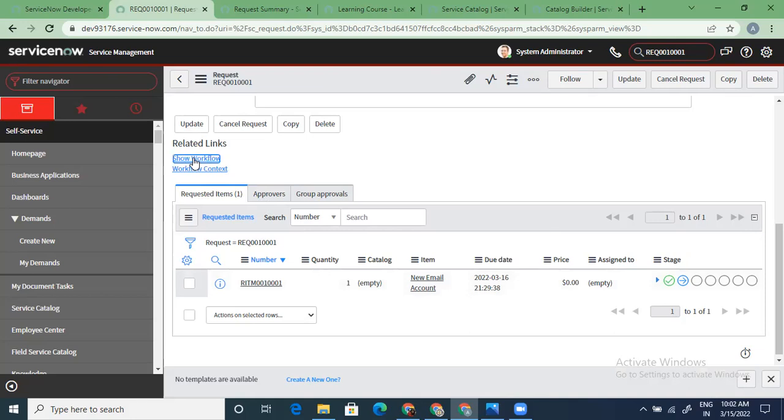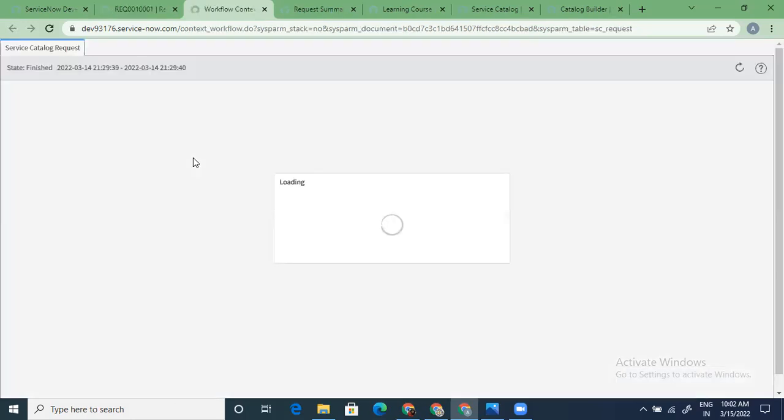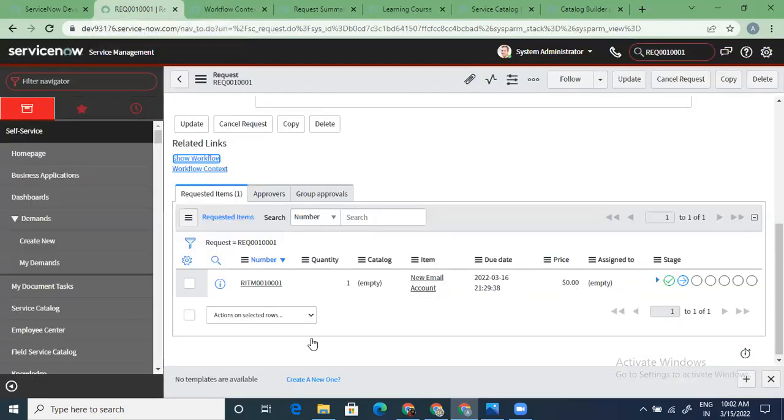And you can see the workflow of this particular request. What is the workflow they've used for this particular catalog item? You can see that here as well. So this is what they are showing. Let's get it opened. In the meantime, let's go back to the main screen.